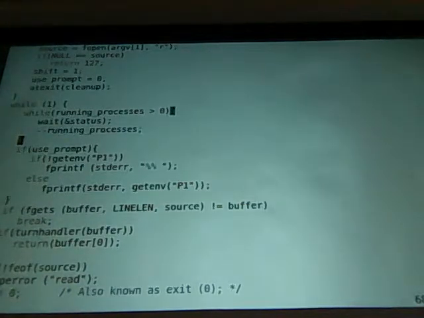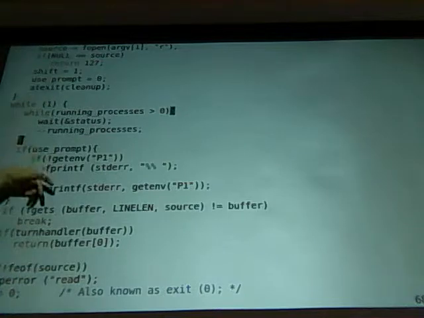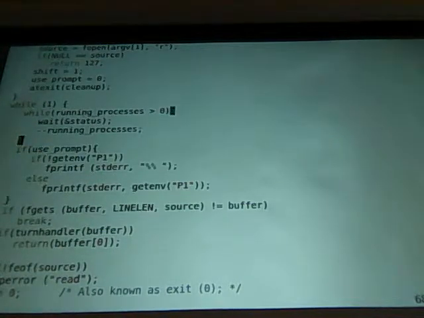I realize in Bash, it stays listening for certain keystrokes like Control-C or Control-Z, and this one doesn't handle stuff like that. But there would be some other stuff in here for Bash. Anyway, so if there's more processes there, we need to wait for them, and that's that.